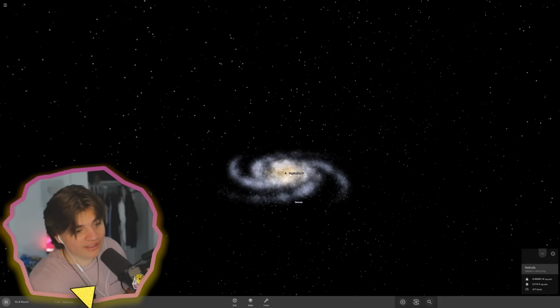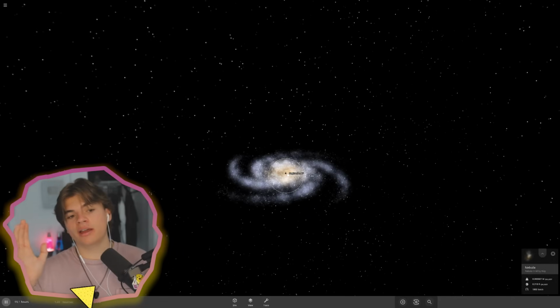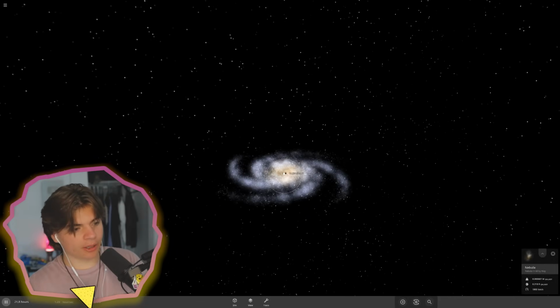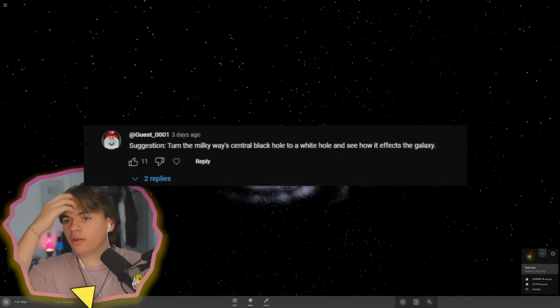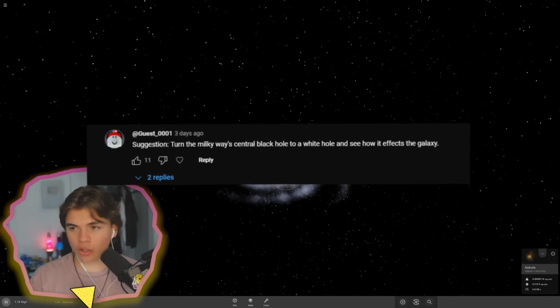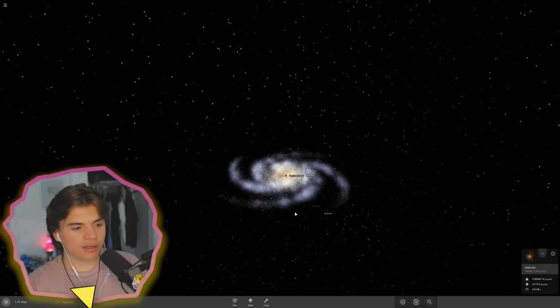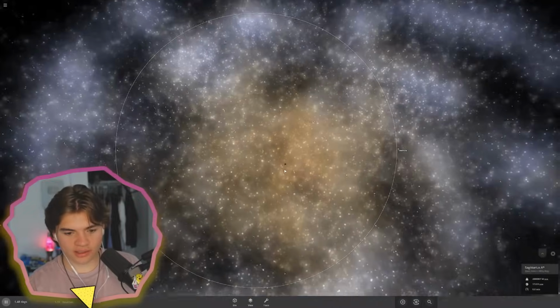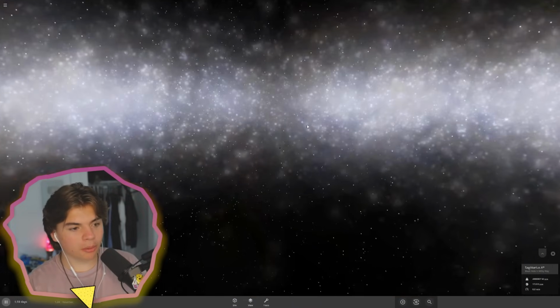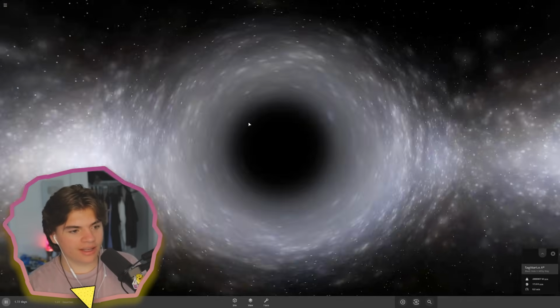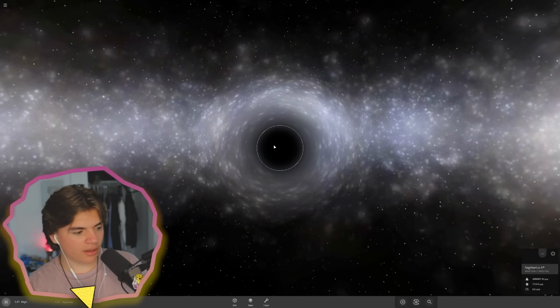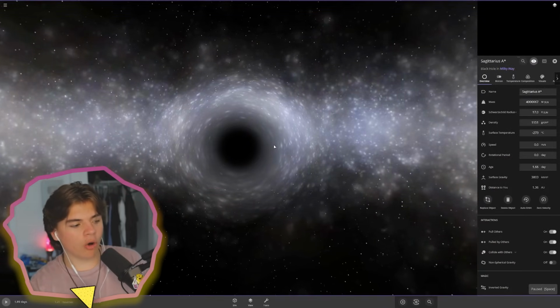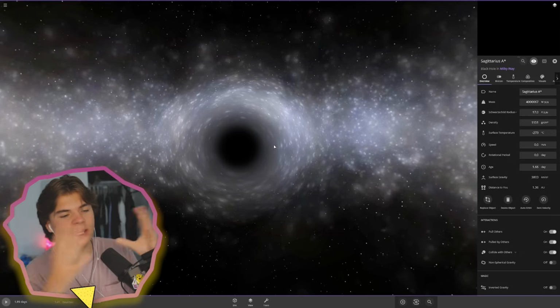All right, and for our last suggestion today, we have the entire galaxy, the Milky Way right here. And the suggestion says, turn the Milky Way central black hole into a white hole and see how it affects the galaxy. So at the center of the Milky Way is Sagittarius A star, which is a supermassive black hole at the center of our galaxy right here. So the suggestion is to turn this into a white hole, which instead of sucking things in, it repels things out.